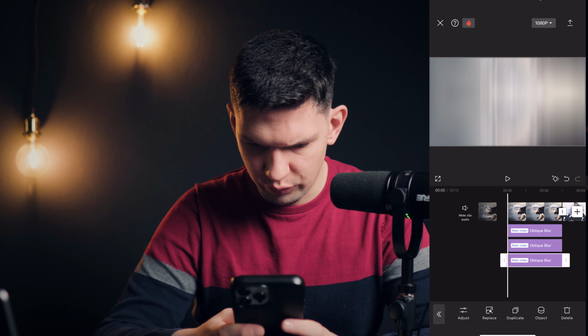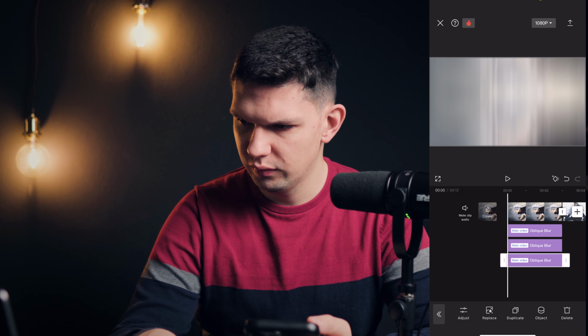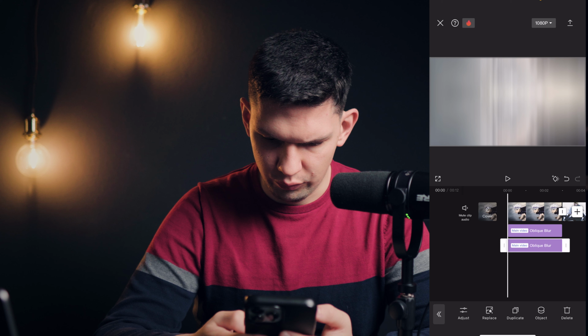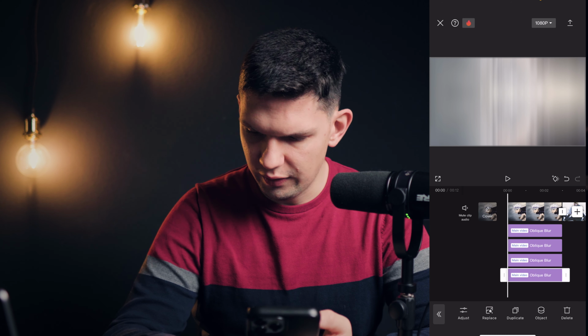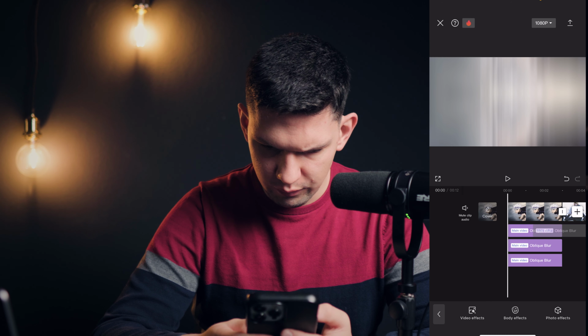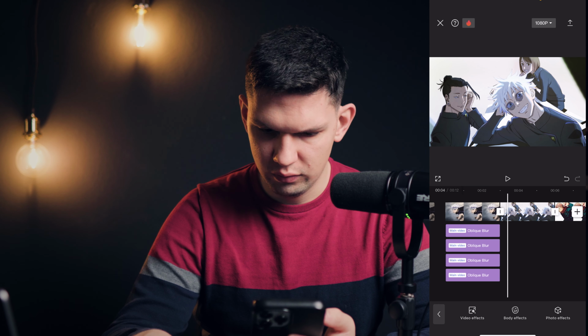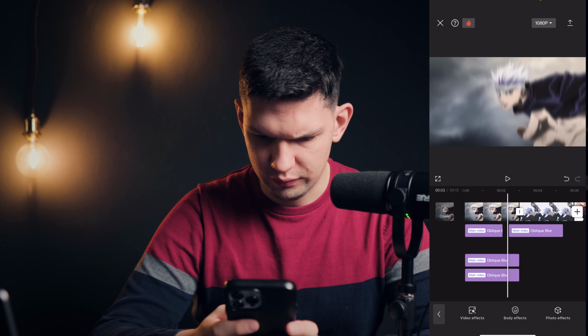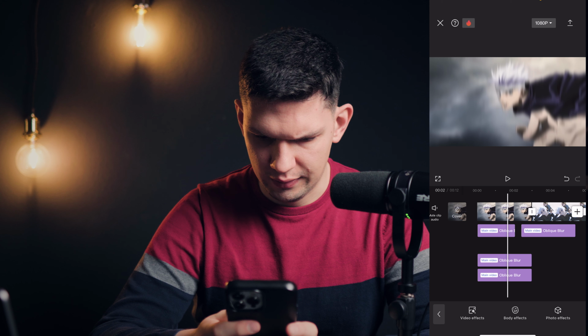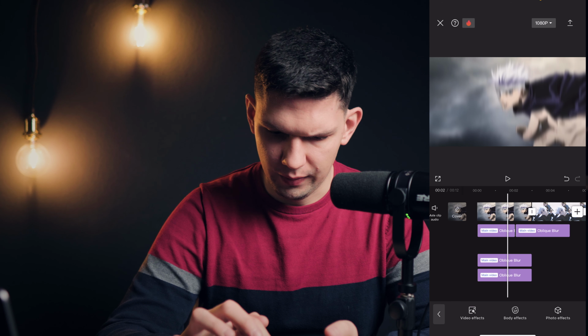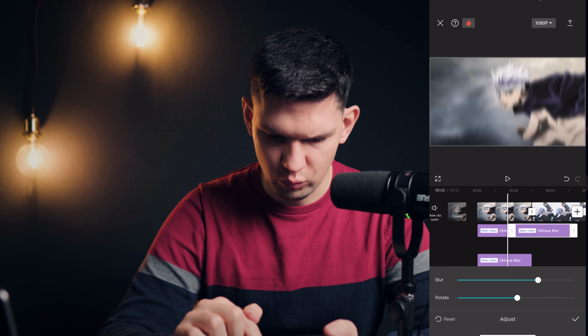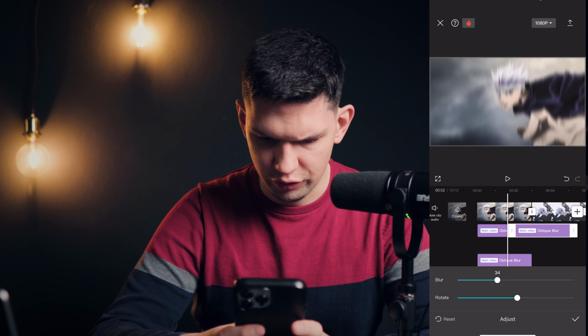you want to duplicate it 3 times so that you have 3 of them. Sorry, one, you need to have 4. Then take the last one, put it like on the other one. So you have something like this, and you want to make this one be blur 30.